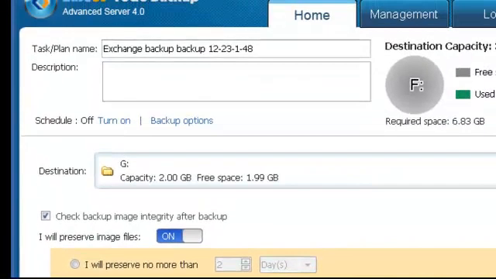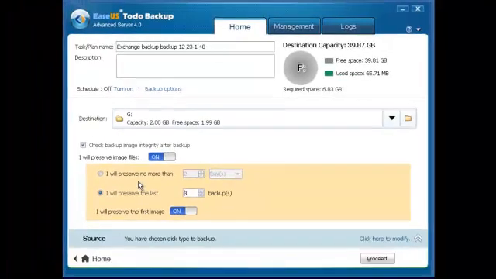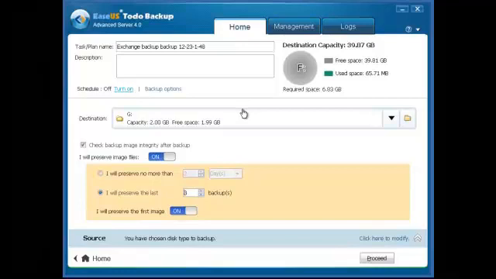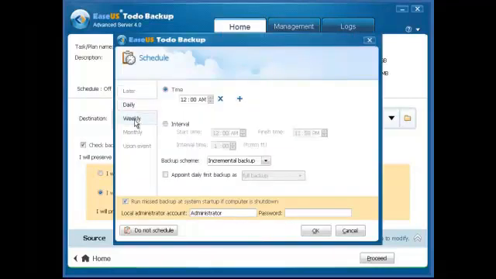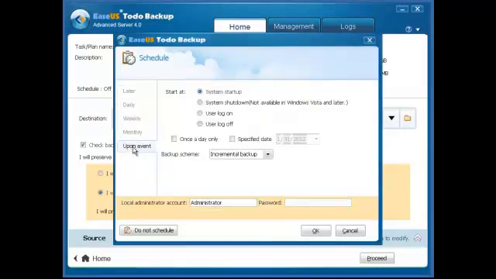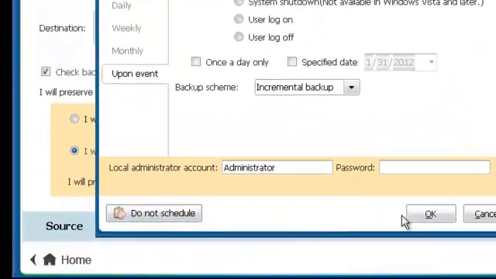Besides, you can click Turn On to set backup schedules. Then the software can run automatic backup later, daily, weekly, monthly, and upon event. After you set the schedule, click OK to put it into effect, or click Do Not Schedule to cancel all settings.